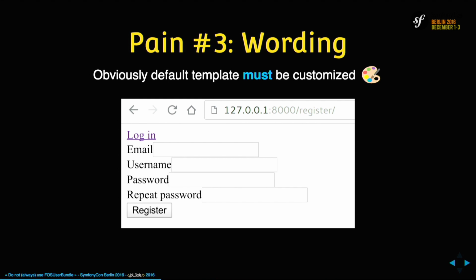Then I want to talk about wording and templates. Obviously, when you install such a bundle, you know you are going to tweak the implementation of the templates. You can't just use that, obviously, but that's no surprise. You know you are going to do that.